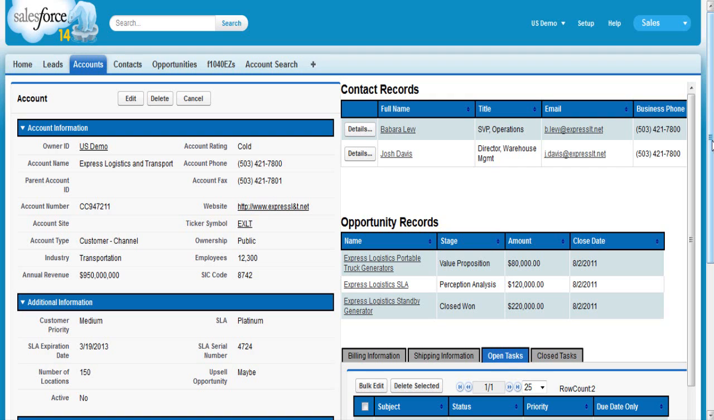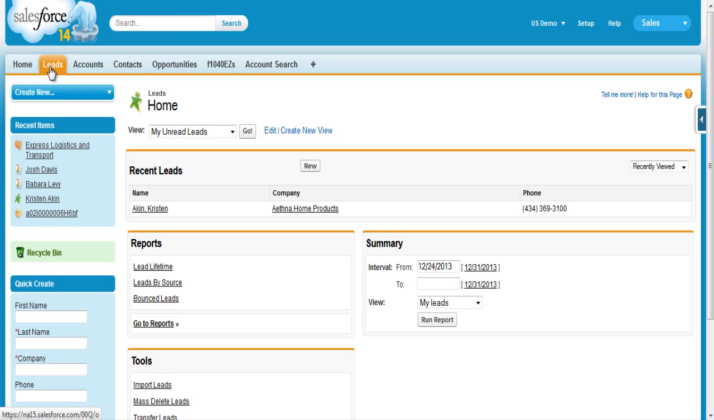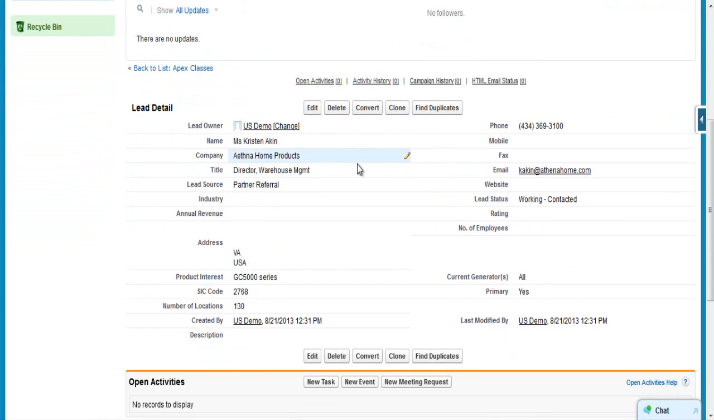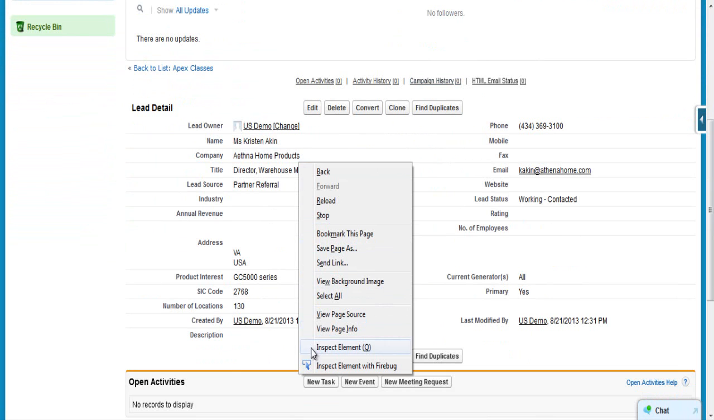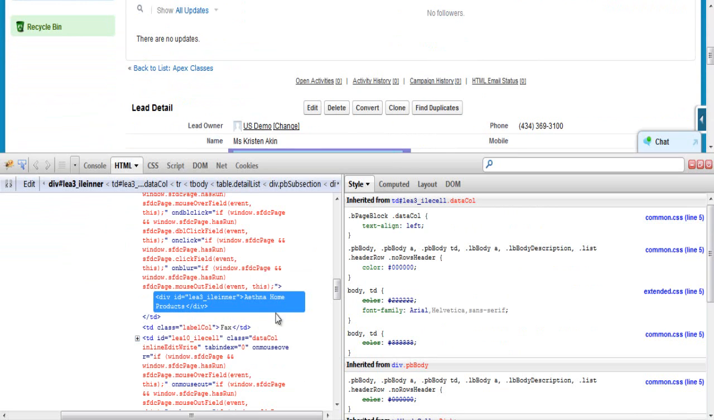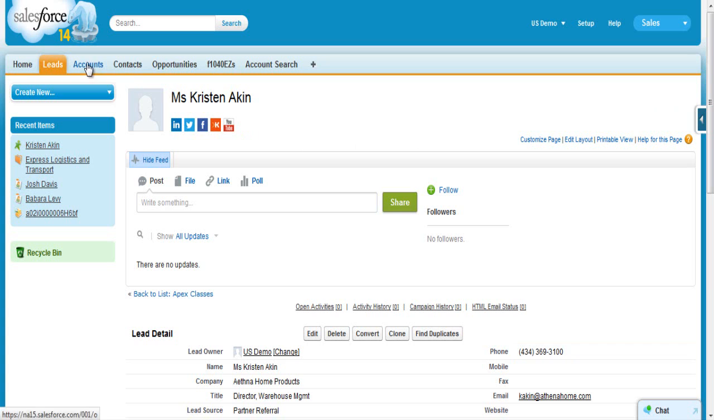I use a tool called Firebug to take a look at the CSS and the HTML tags that have been applied to a page. To show you what I mean, we can take a look at the leads page real quick. We'll just go into one of these lead records. This is a standard Salesforce page. So if I right click on something and then select inspect element with Firebug, it's actually going to show me all of the HTML, and on the right hand side it's going to show me all of the styling that goes into that particular page. Okay, so let me just hide that for a second, and let's go back to the accounts.